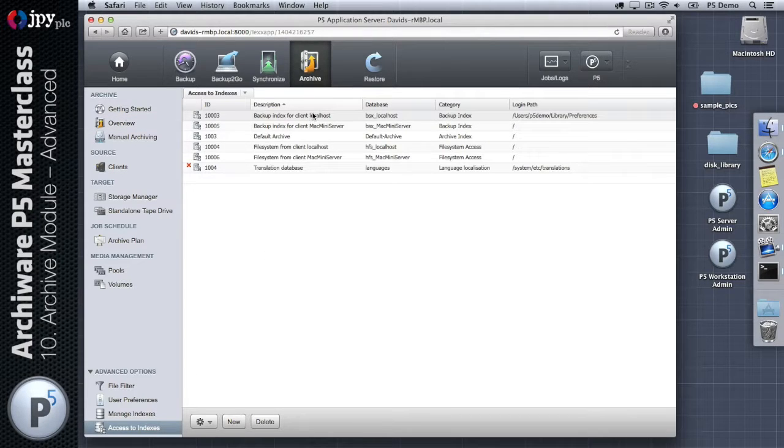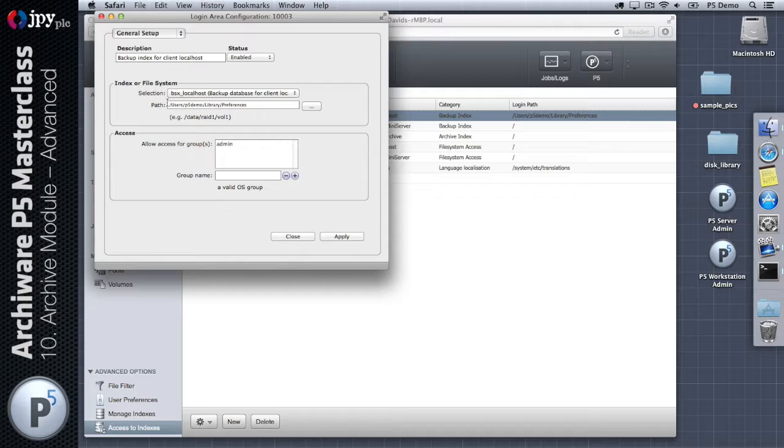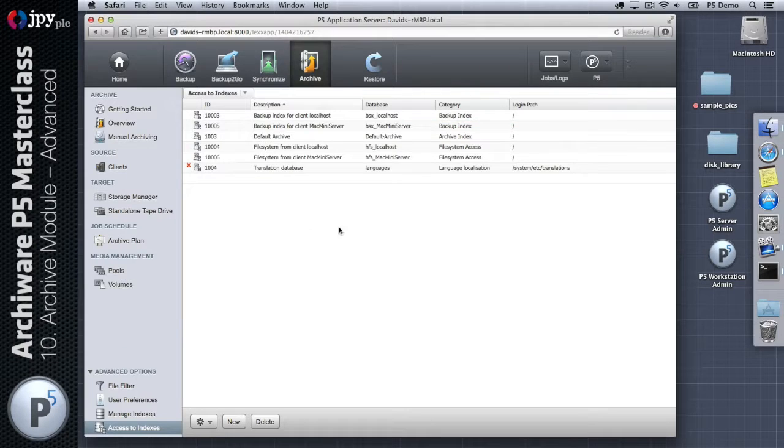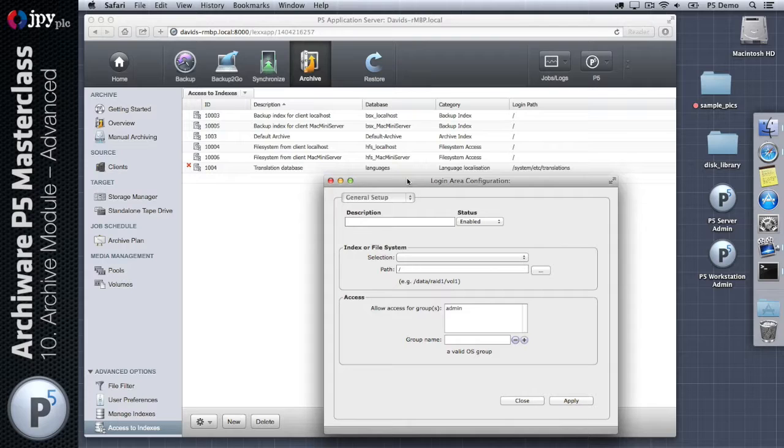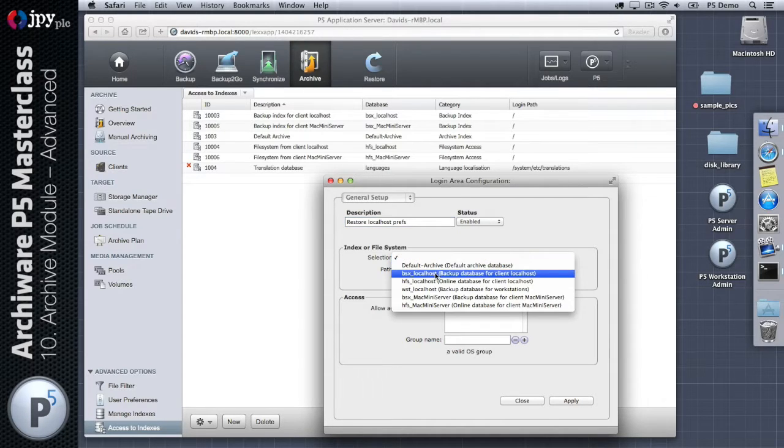If we go back to that index now and put it back to the original setting, which was to browse from the top level of the index, then it will do what it did before. But the nice thing about this is that you can add additional new login areas. For example, if I wanted to allow users to browse in the backup index for localhost, but easily go directly to the preferences folder, I can create a new login area, and I could call it restore localhost prefs, just to be a bit descriptive about what this is going to do.